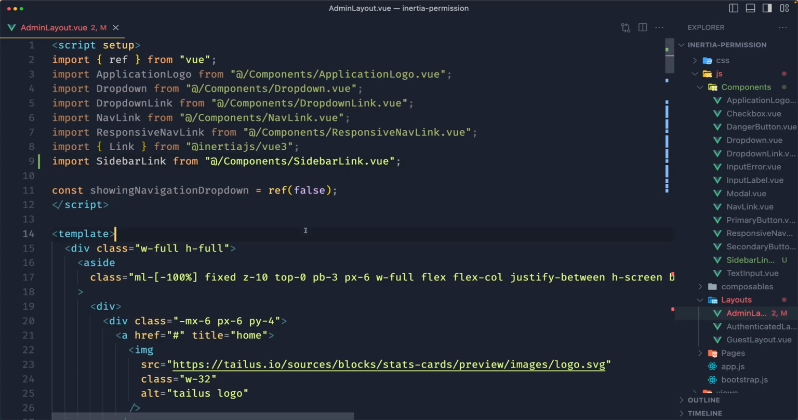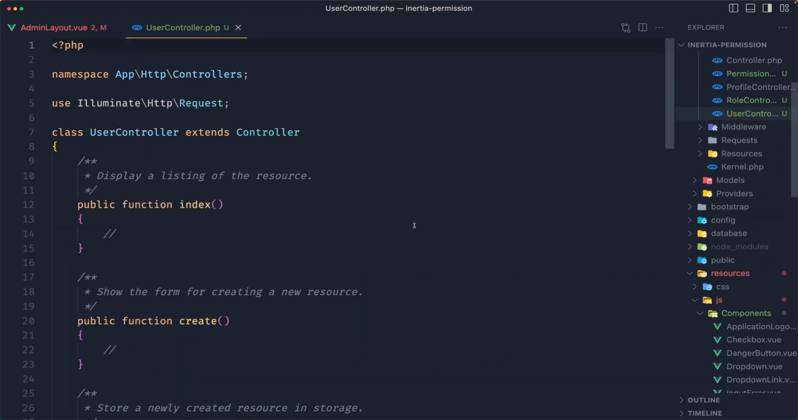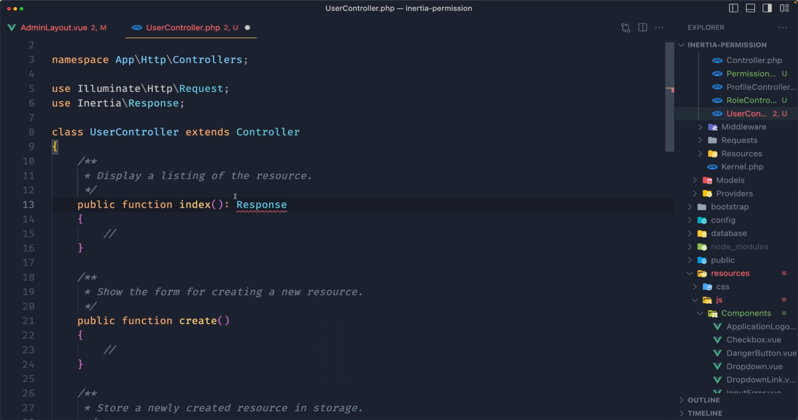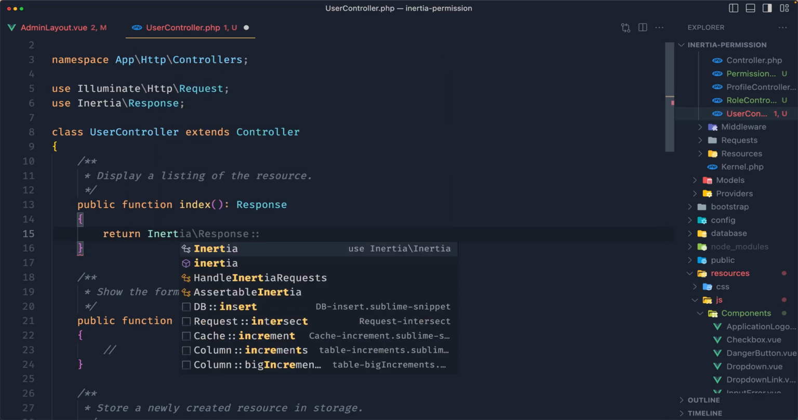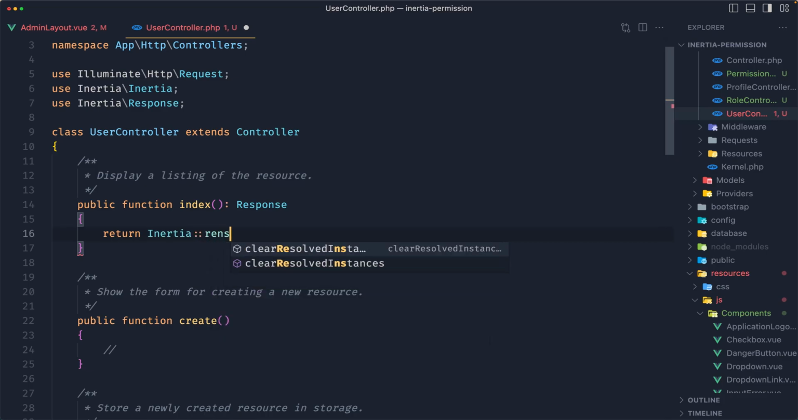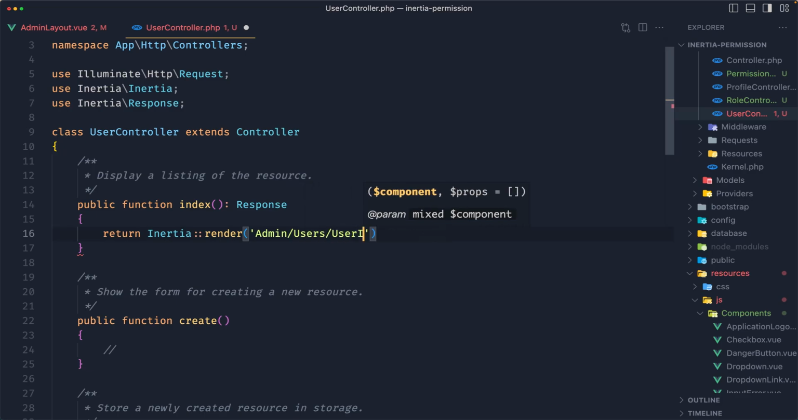Okay, so let's go and create inside the user controller. Here we have the index method. In this index method, we are going to return a response, and it's going to be inertia response. So let's import the use inertia response, and let's return that. So let's return inertia render, and we are going to render the admin. Inside the admin, I'm going to create a users folder, and inside I'm going to create a user index file.